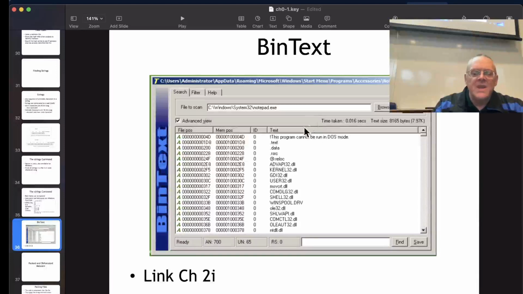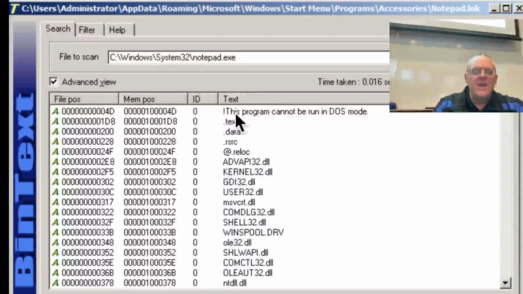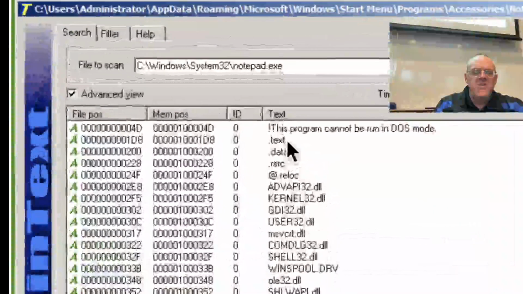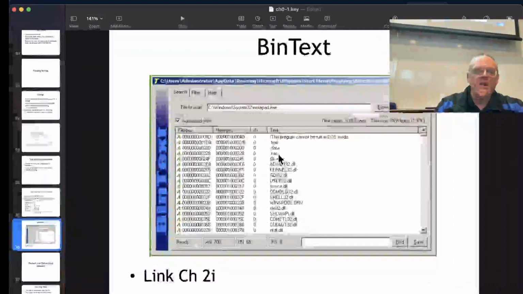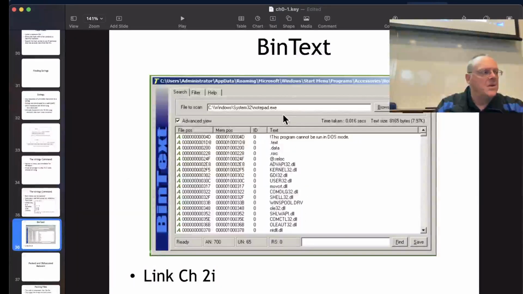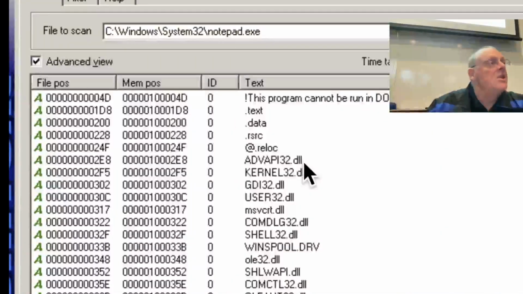All right, and so here's what BinText looks like, the same kind of thing. Every executable Windows program always starts with this: "This program cannot be run in DOS mode." Here's some libraries being loaded, and the only thing I'm seeing here is a lot of libraries. And up here are the names of the sections, text, data, and resource, about which we'll say a lot more later. It's because of the DLL at the end. The DLL at the end tells you it's a library, a dynamic link library.